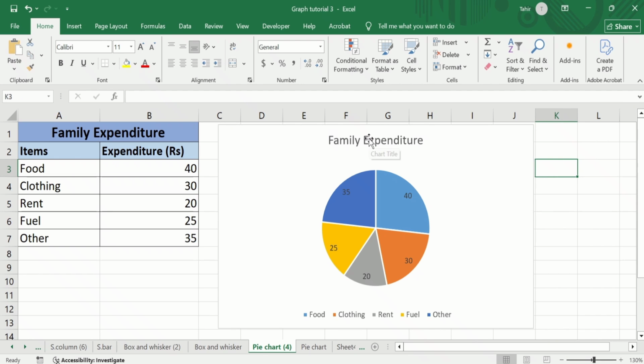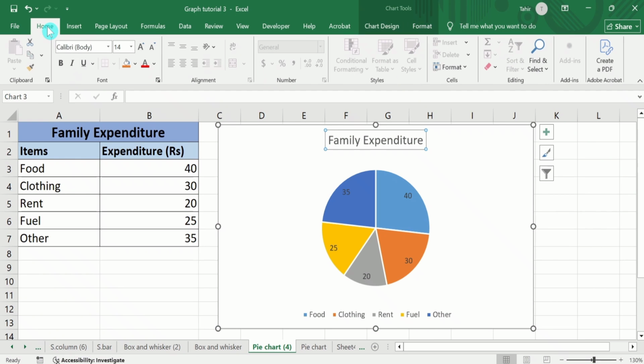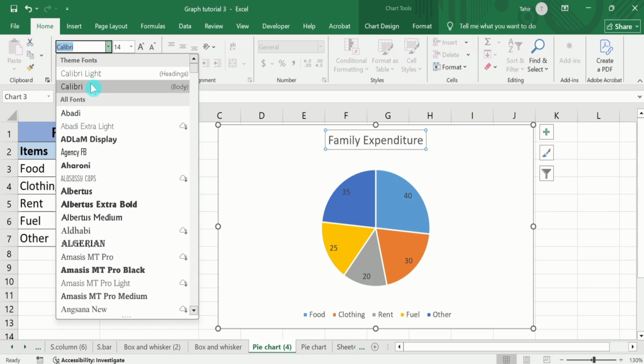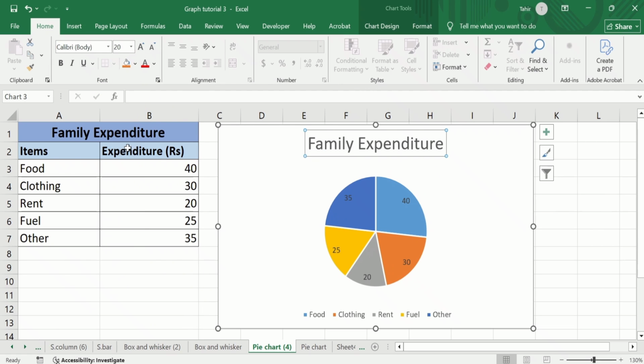Again select this one and go to Home tab. Adjust the font. For example, I will choose this one and 20. You can change the color using this option.